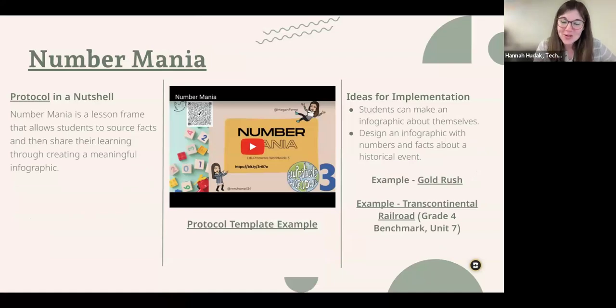And our final protocol that we're going to be sharing with you today is called Number Mania. This protocol can be used with students creating infographics about facts that they have been learning about in a variety of different subjects. So, they could create an infographic to describe themselves, but they could also use it after reading a story or learning about a historical event.